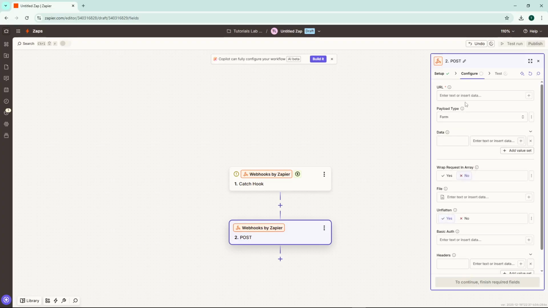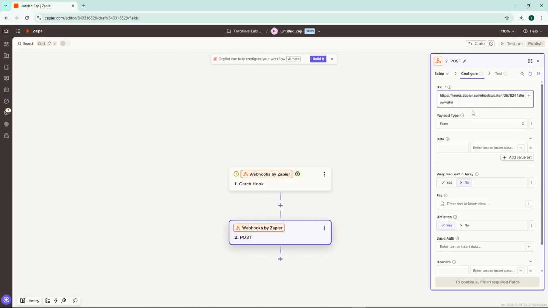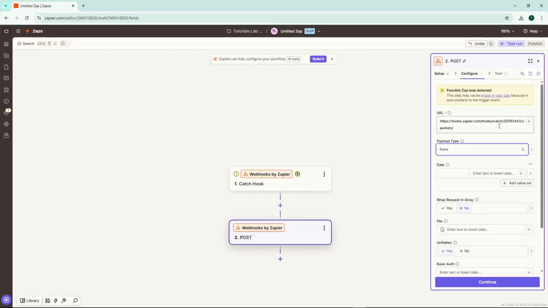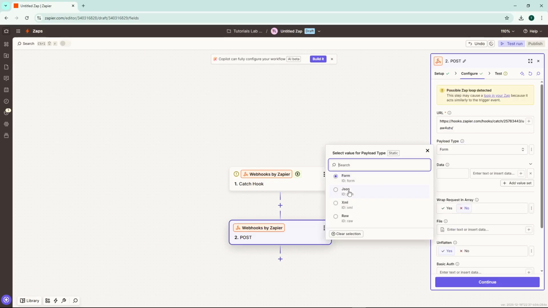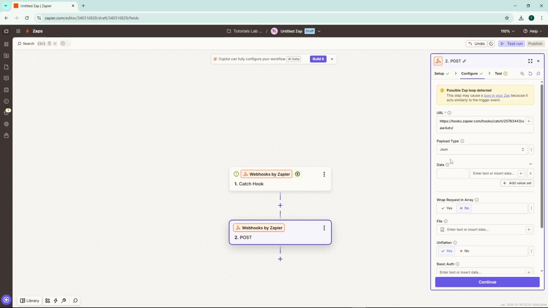This is where you'll define exactly what data you're sending and how it should be formatted. Paste your API endpoint URL into the URL field. This is the specific address where your API call will be sent. Make sure this URL matches exactly what your API provider has documented. Select JSON from the payload type dropdown. JSON is the standard format for most modern APIs and ensures your data is structured correctly for the receiving service.